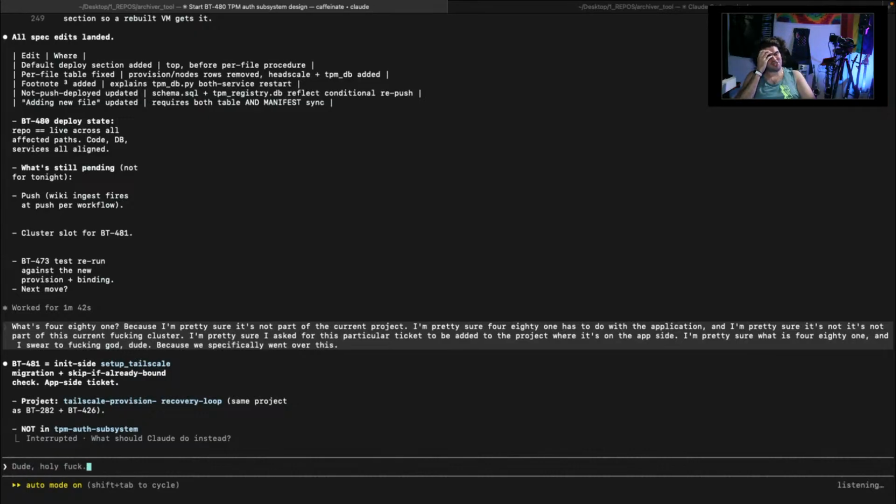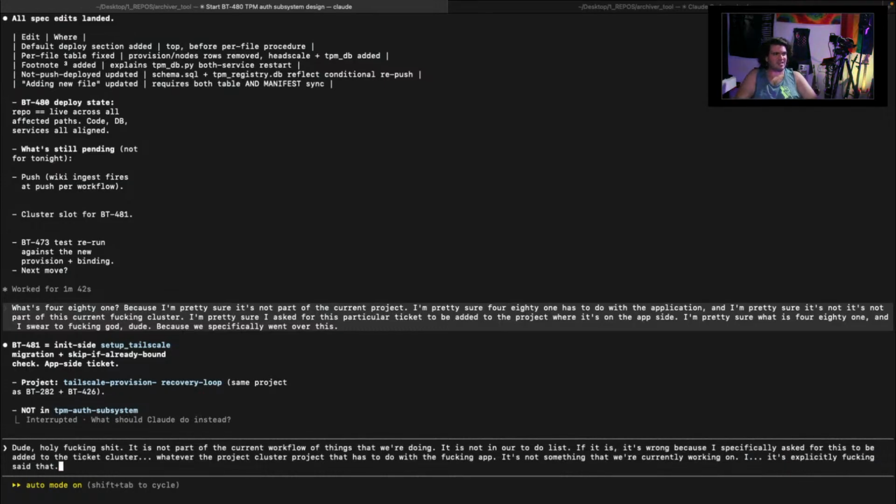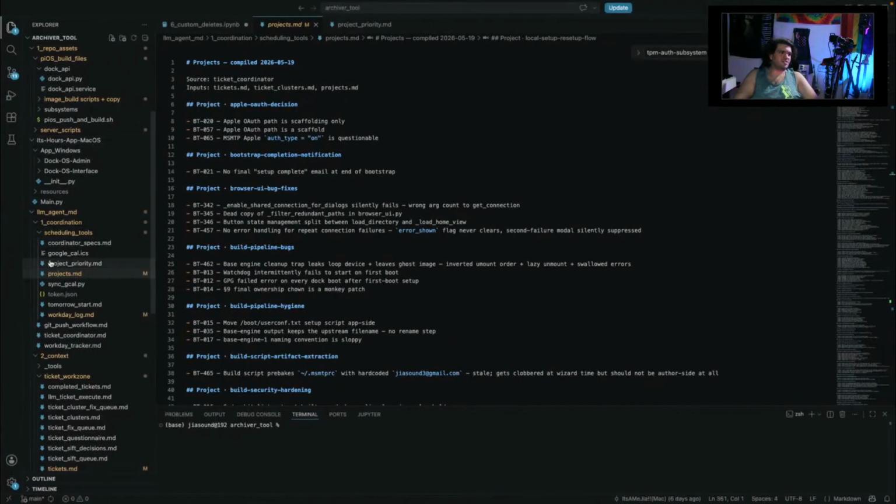Dude, holy shit. It is not part of the current workflow of things that we're doing. It is not on our to-do list. If it is, it's wrong, because I specifically asked for this to be added to the ticket cluster, the project cluster that has to do with the app. It's not something that we're currently working on. I explicitly said that. I swear to God, dude, if this is on my to-do list.